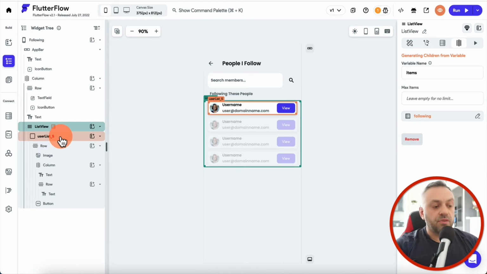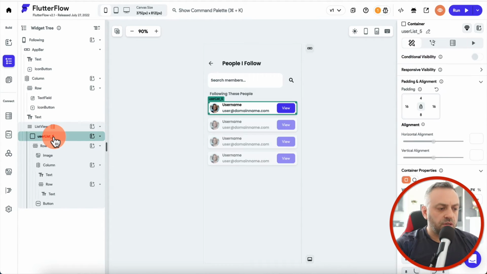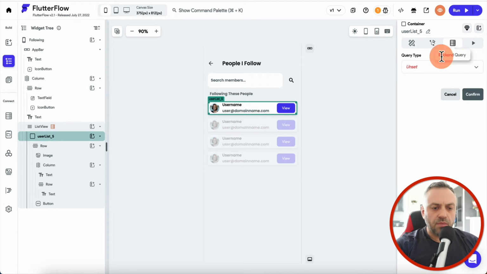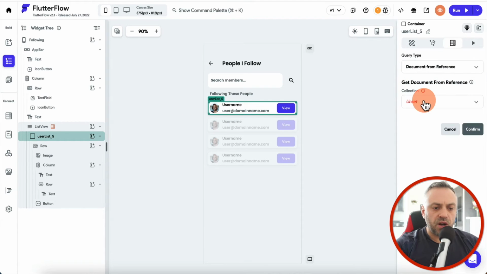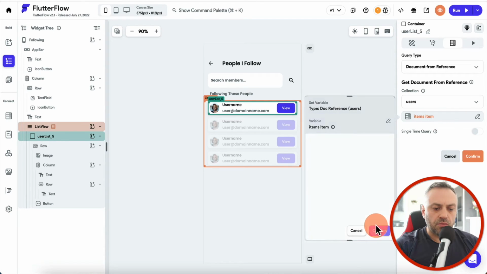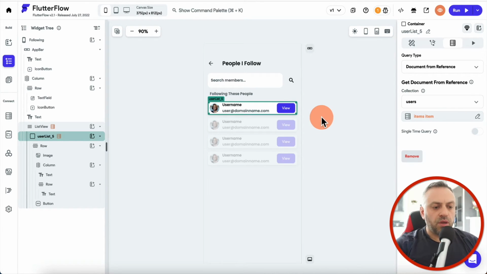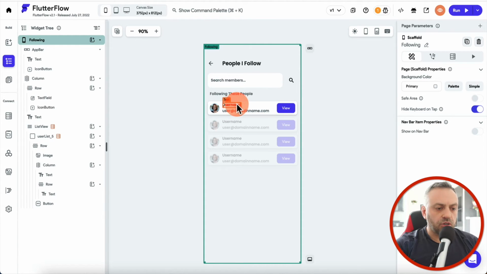Next, we're getting references here, so we need to dereference. We're going to go to user list, and on this level, we're going to come in here. We're going to say document from reference, users. We're going to say items, confirm, confirm. Now we have the actual document, and now we can actually list the user.